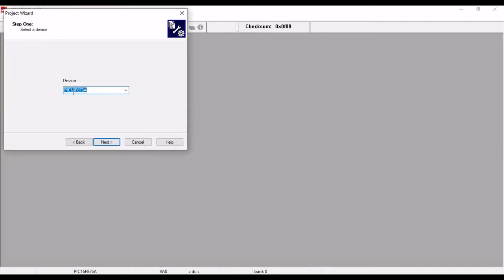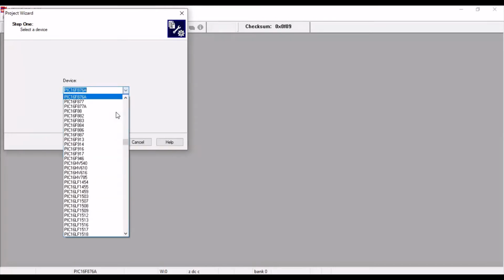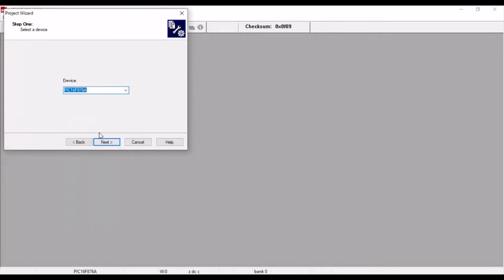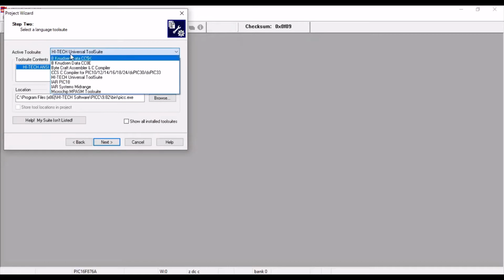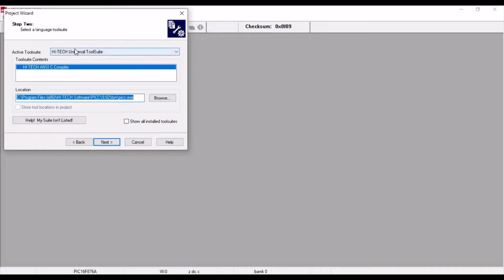So we're using the PIC16F876A microcontroller. It's selected already. If it's not selected, you go here and select the right microcontroller. Then this is the compiler we're using. So we're using the PIC C compiler. If another one is selected, you have to select the PIC Universal Two Suite compiler.